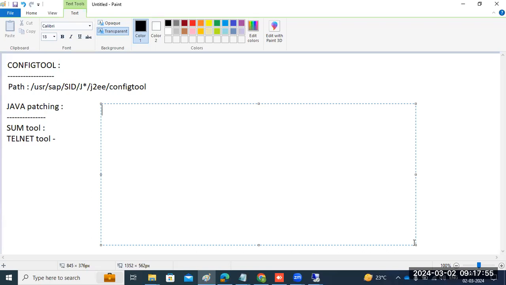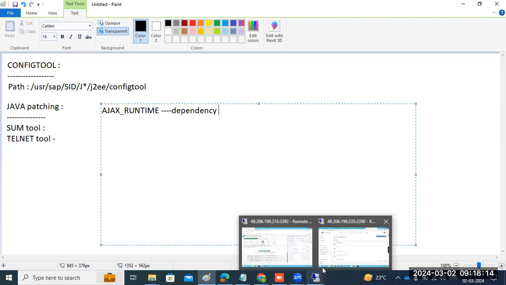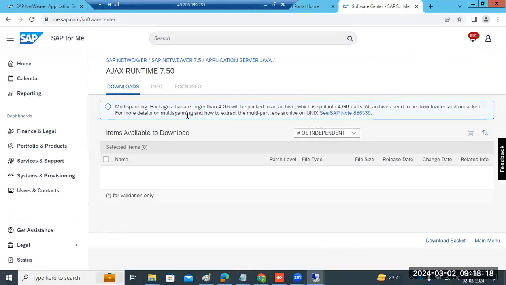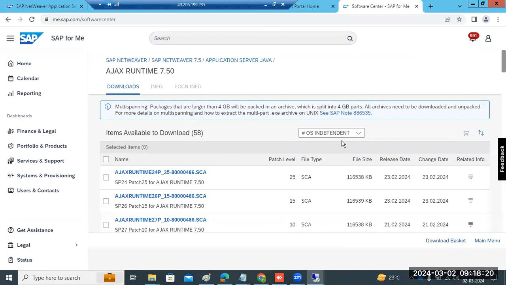While doing the patches, suppose you are patching one of the components, then you need to download this component and also calculate the dependencies. That is very, very important. At the Java level, if you miss one dependency, then the entire system will not function.